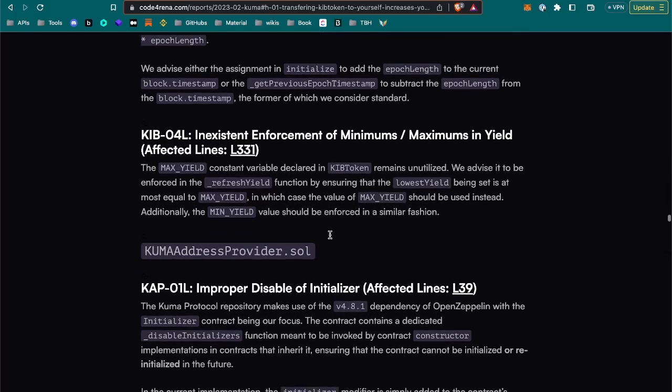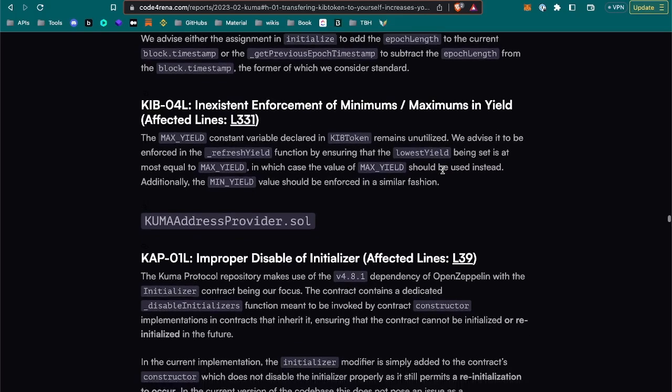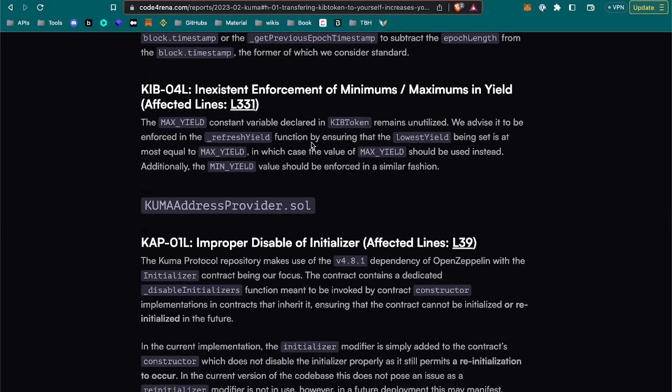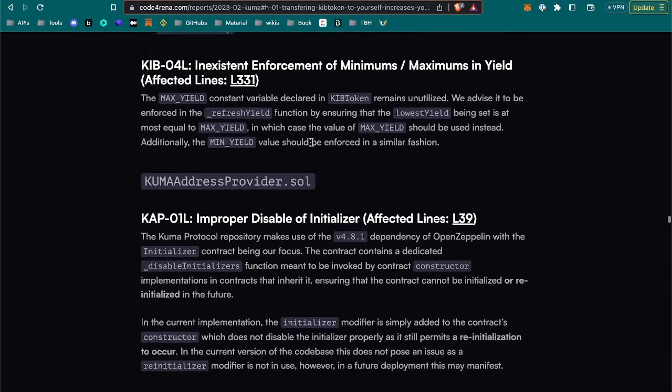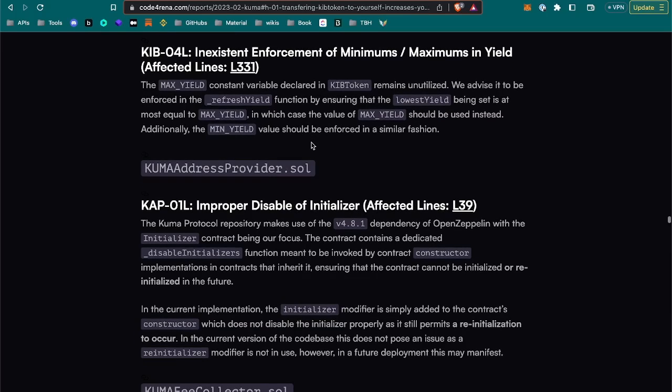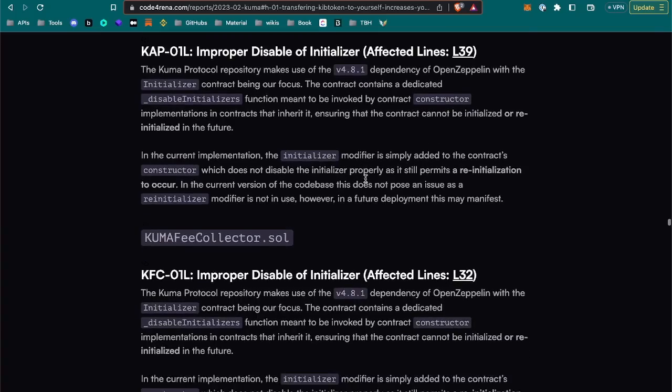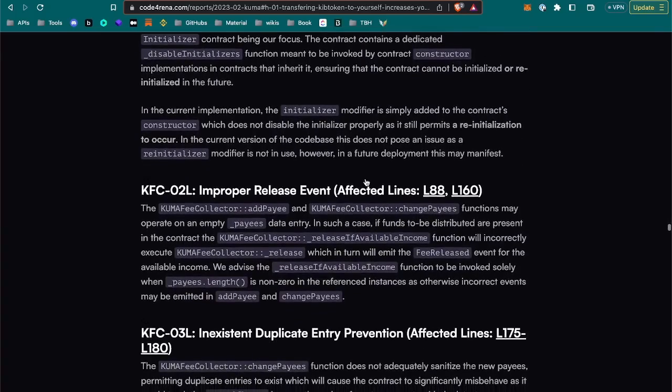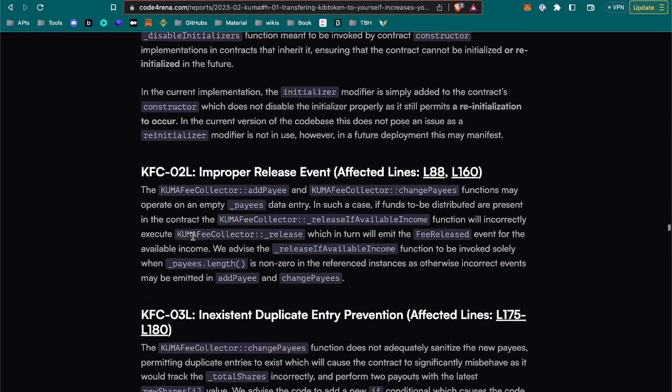minimum maximums in yield, the max yield constant variable declared remains unutilized. We advise it to be enforced in the refresh yield function by ensuring that the lowest yield being set is at most equal to max yield, in which case the value of max yield should be used instead. Additional domain, okay. Initializer, improper release event. Let's see what happens with the event.